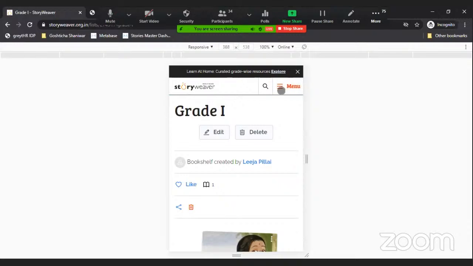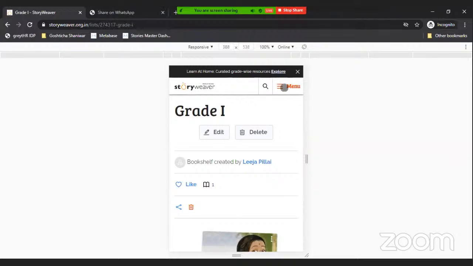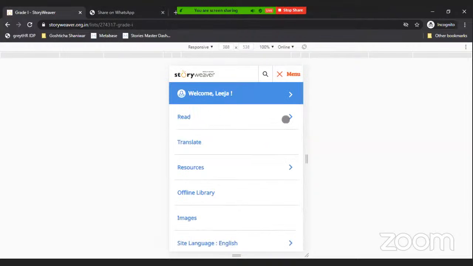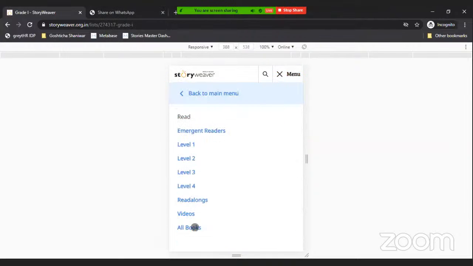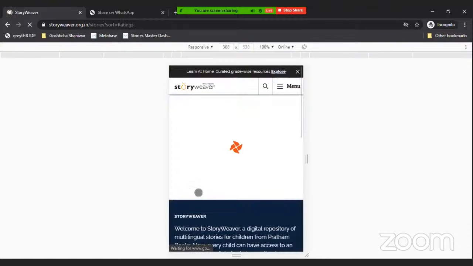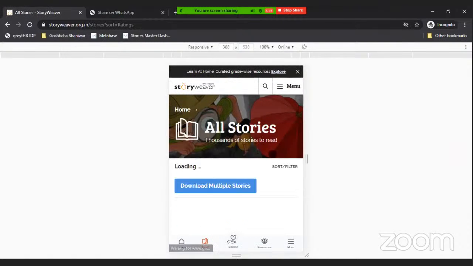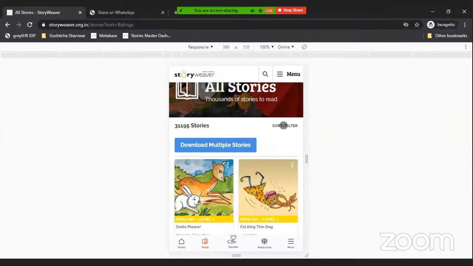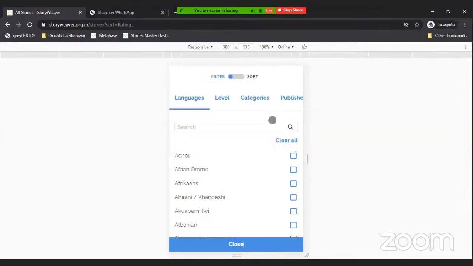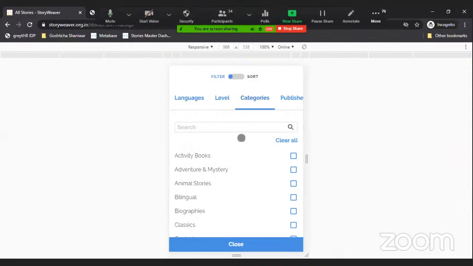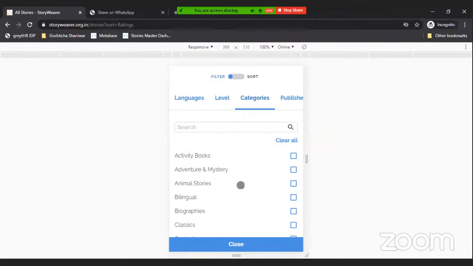Okay. So again, irrespective of what topic you want to search, you go to menu, you go to read, and you say all books. And then I'm applying the sort and filter. Now here, the question is how do I choose this particular category of books? So I will apply a category filter here.